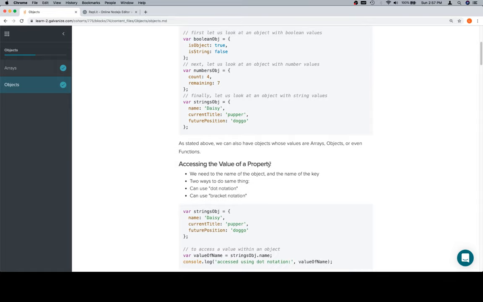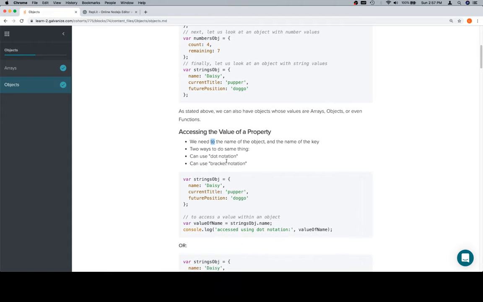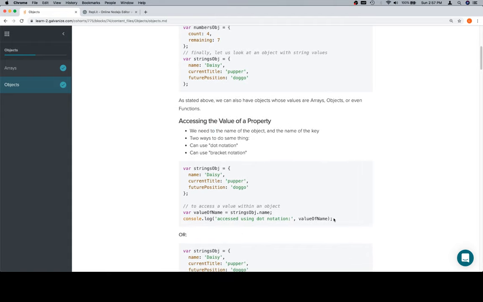But now that we want to access the value of a property, we are going to run this code. So we need the name of the object and the name of the key. And there's two ways to do the same thing, which is to say access the value of a property. We can use dot notation or we can use bracket notation. So the first one we're going to use is dot notation.